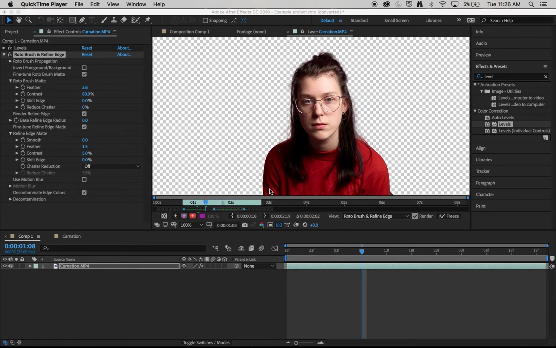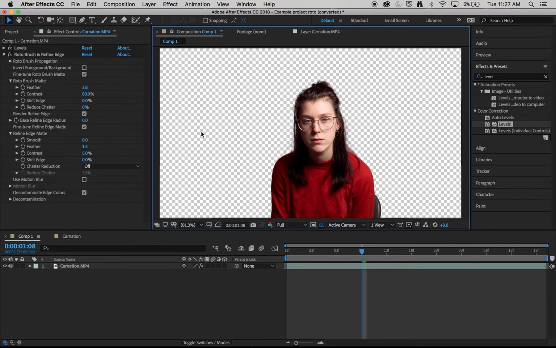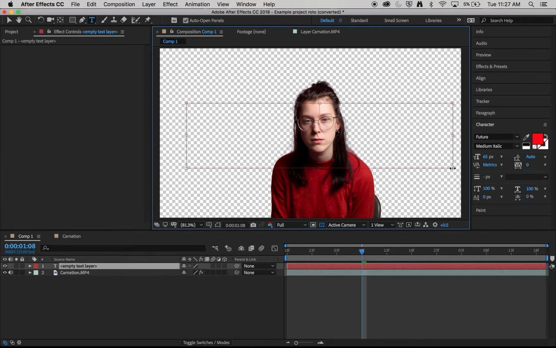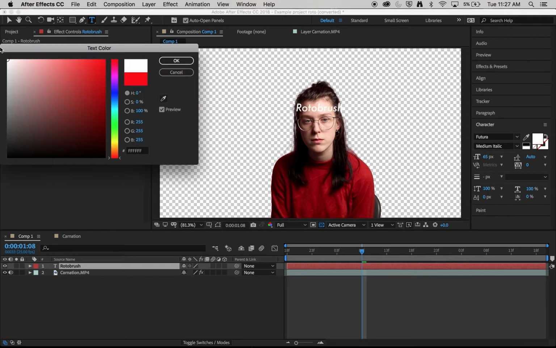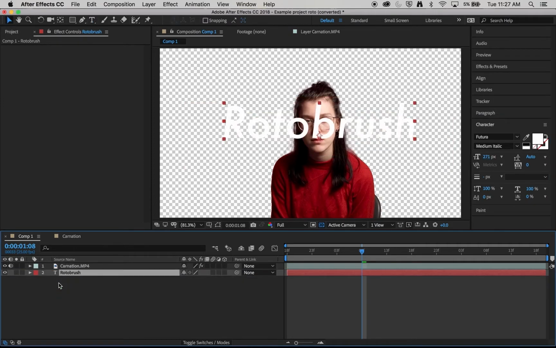With our subject now isolated and masked off by using the Roto Brush tool, we're now ready to go back to our composition view and finish our comp. Now I want there to be a body of text floating behind our character. So I'm going to take the text tool, drag a text box, type my text, adjust that, and increase its size. I'm going to put that on a lower layer.